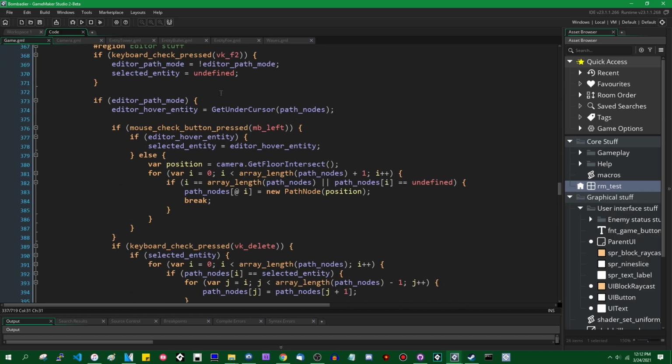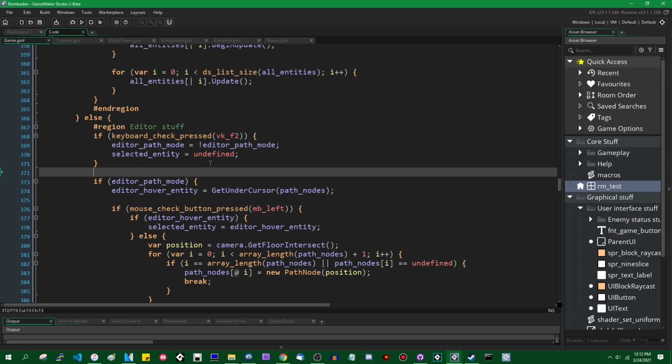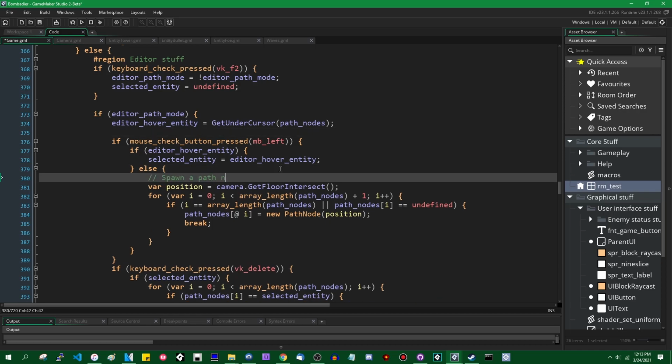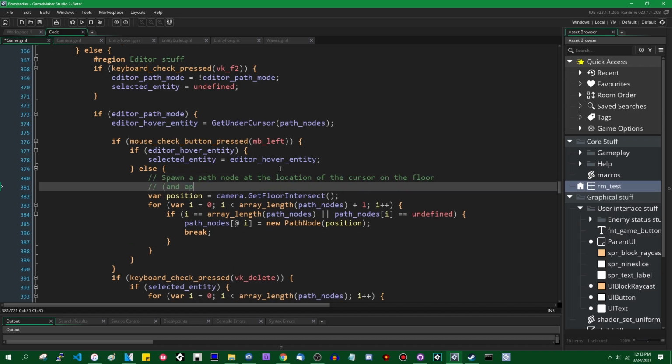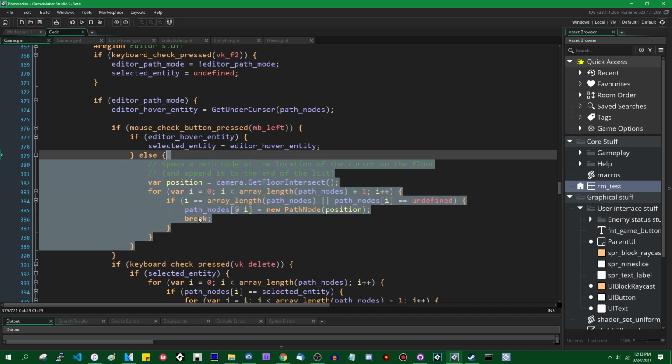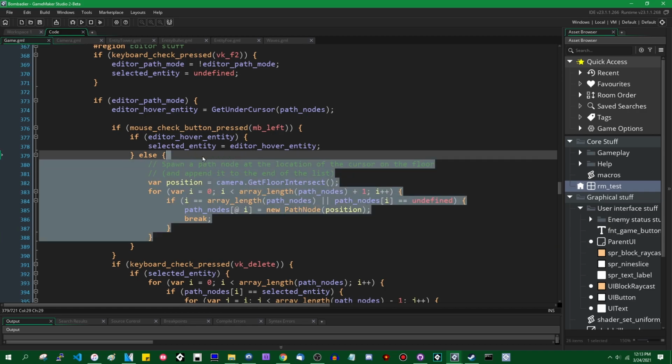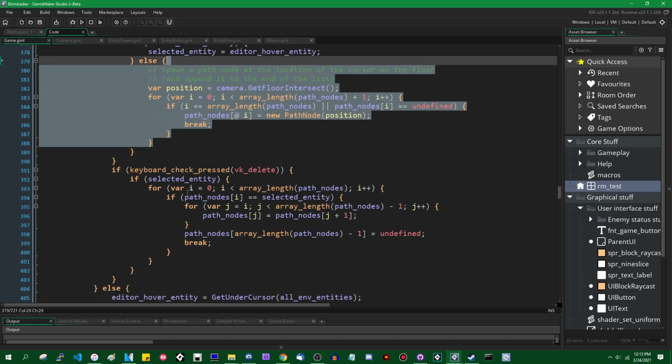Editor stuff. Is it worth doing anything to the editor? I don't know if I'm going to be touching the editor again for the rest of the series. It allows you to plop down trees. It allows you to plop down path nodes, and that's honestly probably all I needed to do. This is pretty bare bones. It would probably be nice if you could insert nodes into the path in between other nodes, but I haven't written any code to do that, and I don't know if I really have a need to.